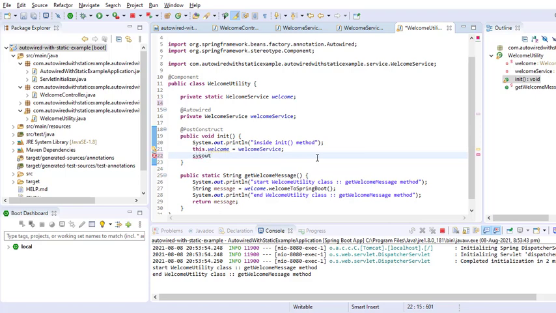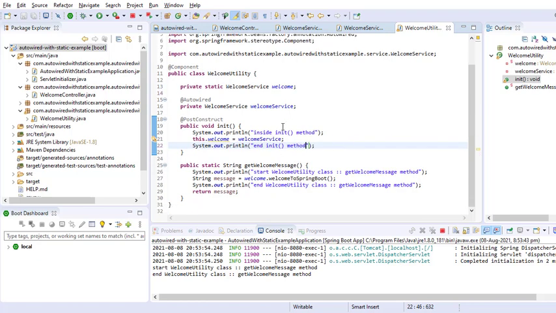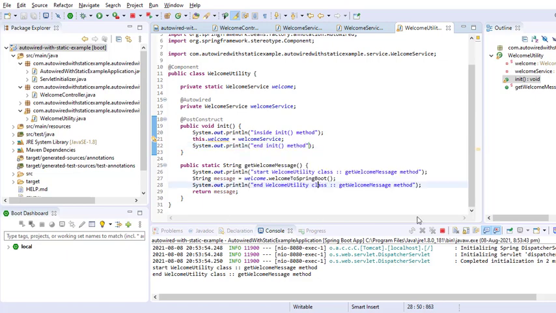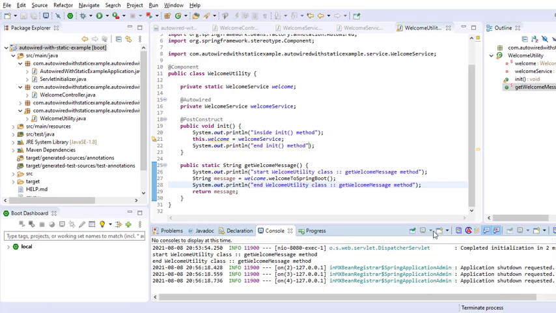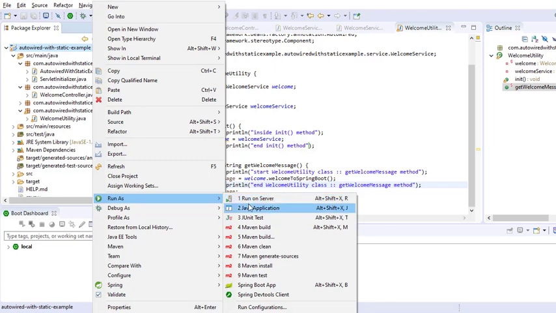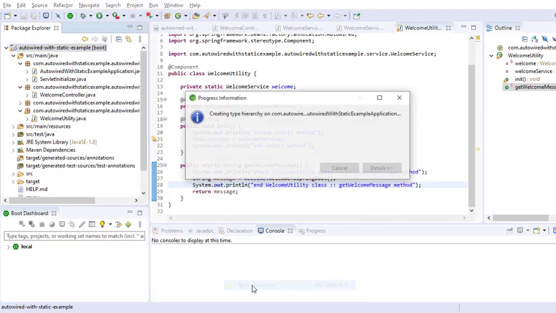For tracking purposes, we will write one more message, that is, end initialization method. So again we stop our project and run it again. Let's see whether it compiles and runs successfully, and when we hit the endpoint, whether it gives a successful message or whether it returns an error. So let's see.